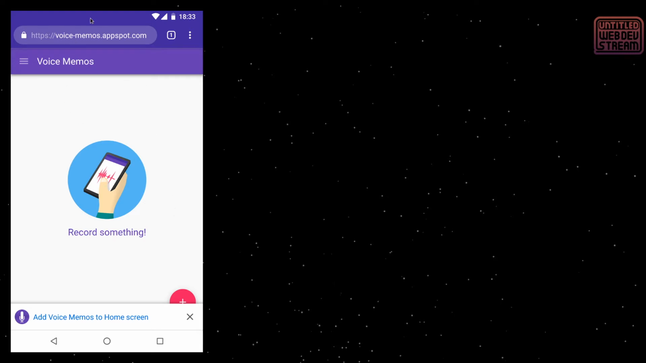As you can see, this is in the browser of a mobile device, of an Android device, on Chrome in this example. But it's just a website. But as you can see, here in the bottom, there is a banner saying add voice memo to home screen. This is not something from CSS directly. This is coming from the browser. The browser itself is offering the user to add this to the home screen, okay?